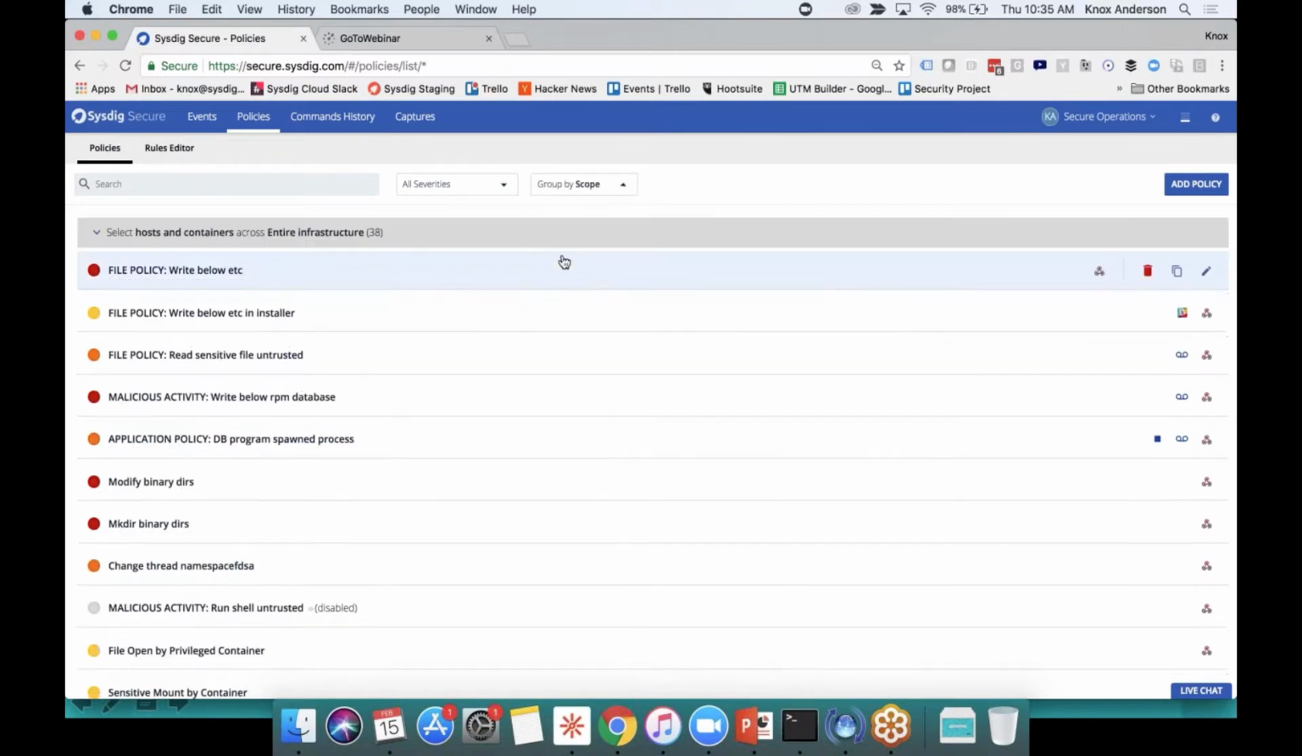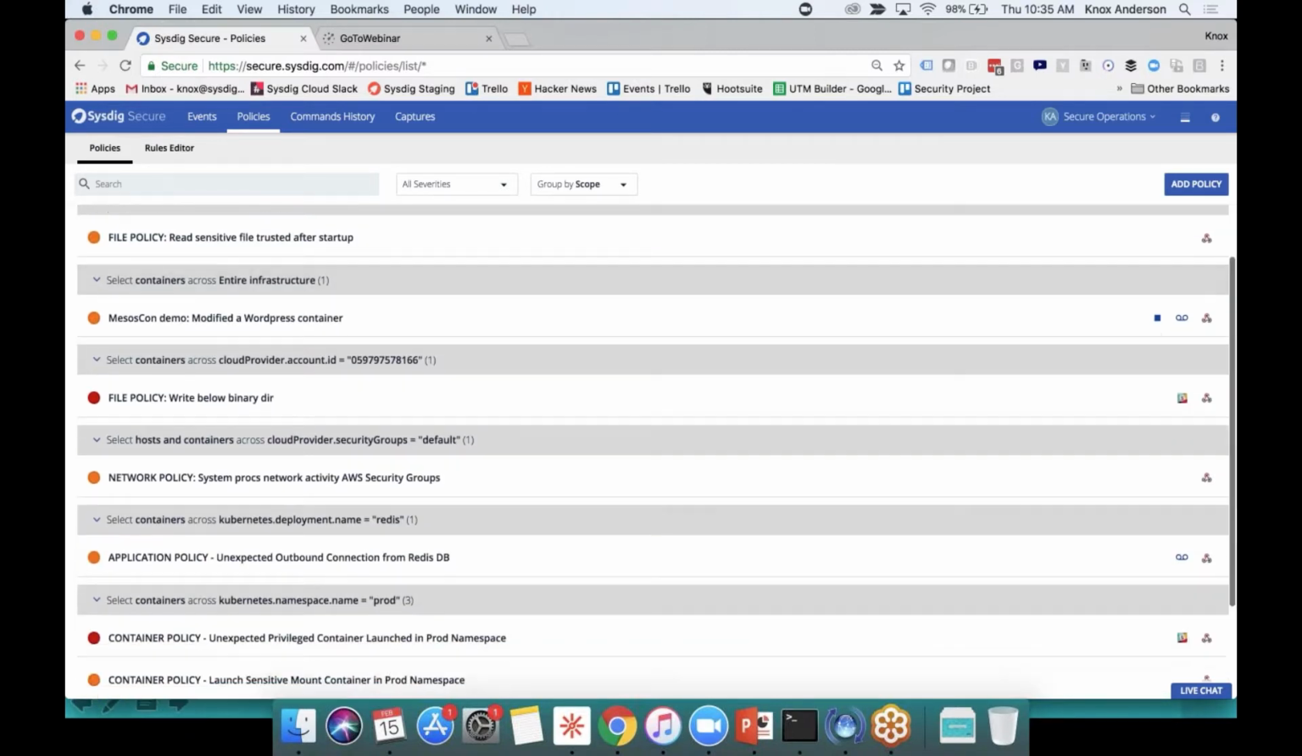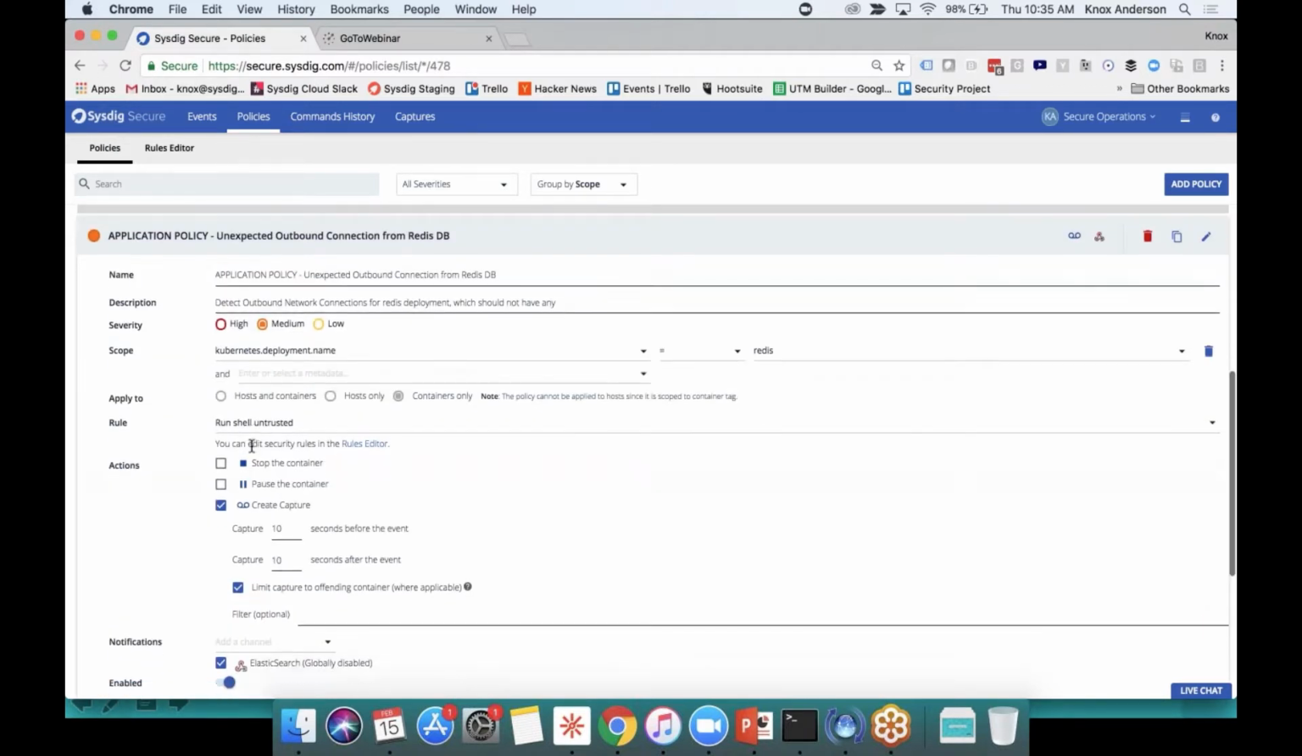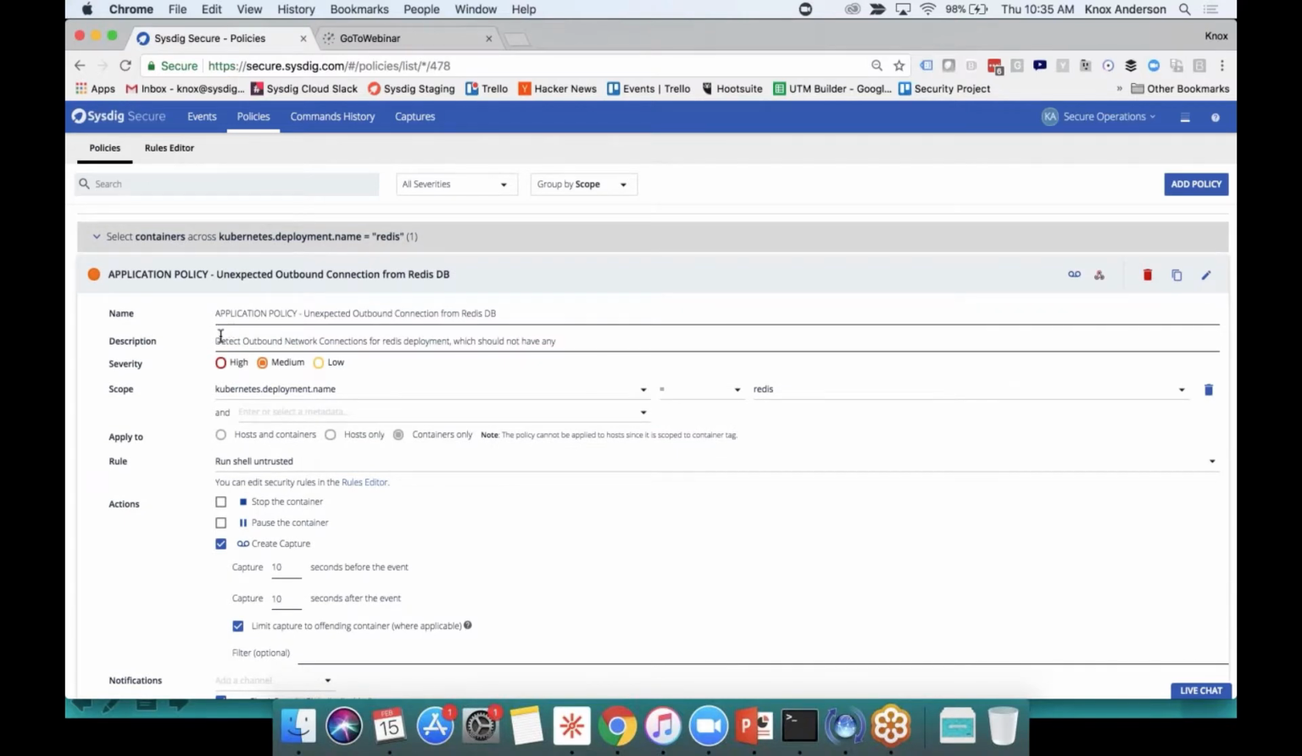So now let's group these policies based on where they're applied to. So I can see these policies are protecting my hosts and containers. Let's go and look at the different scopings that we've got here. So now I can see different policies that are affecting a specific deployment. Click in on a policy, and in this case, it's scoped to not allowing any outbound connections from this Redis deployment. If I wanted to go and add this to different database services, I can quickly go add Mongo, add MySQL, do something like that.